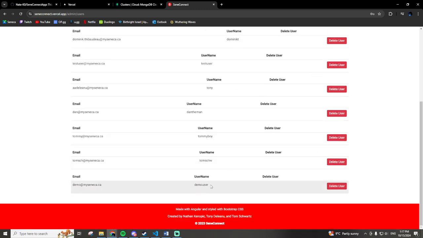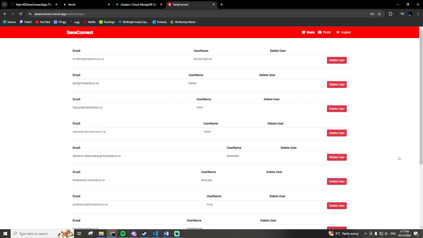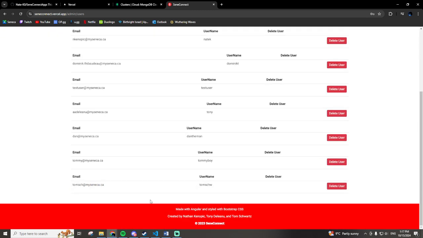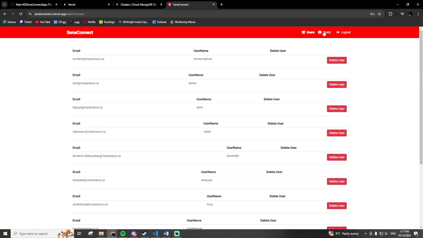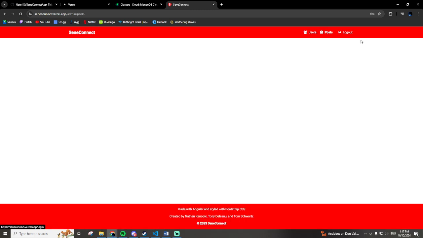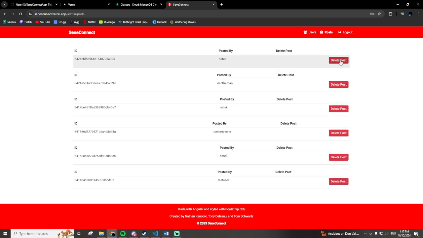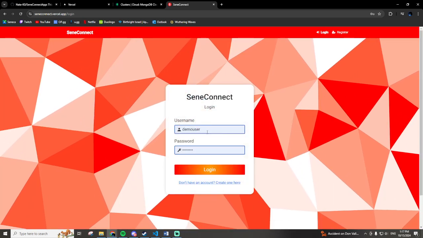Let's take this demo user for example, and click this delete user button. It refreshes our page, and as you can see, there's no longer a demo user at the bottom. The admin also has the ability to look at the posts right over here, and they can delete any post that they wish is inappropriate or for any other reasons. We can see the post ID, and we can see who it was posted by. That's all for the admin user.